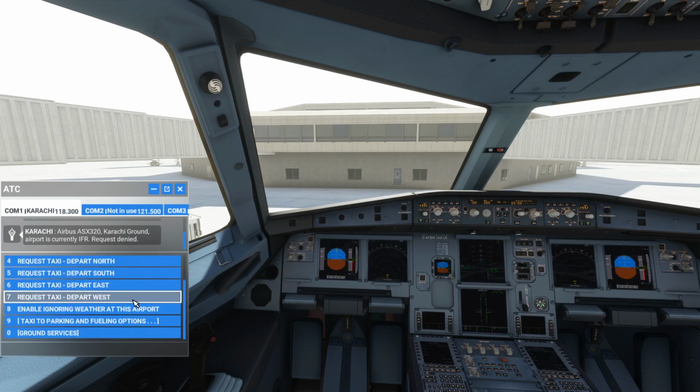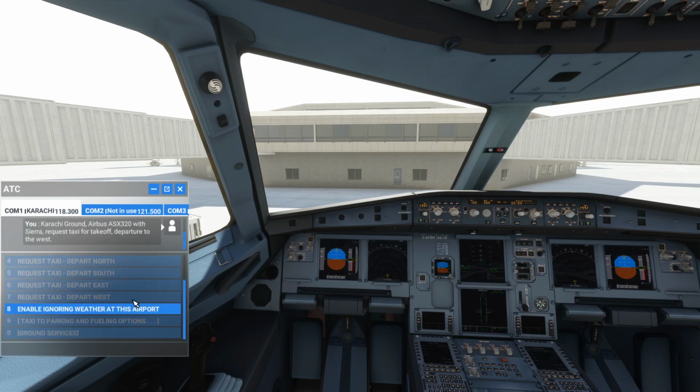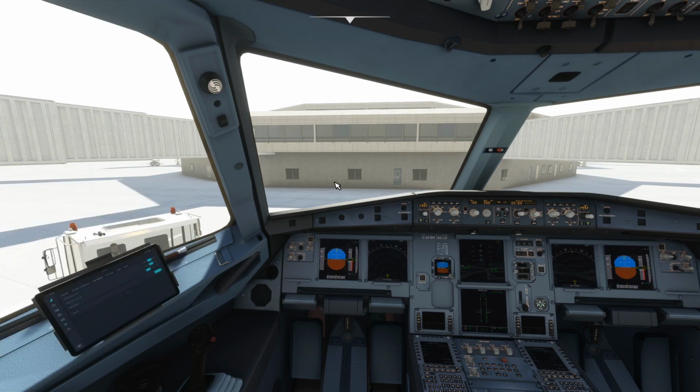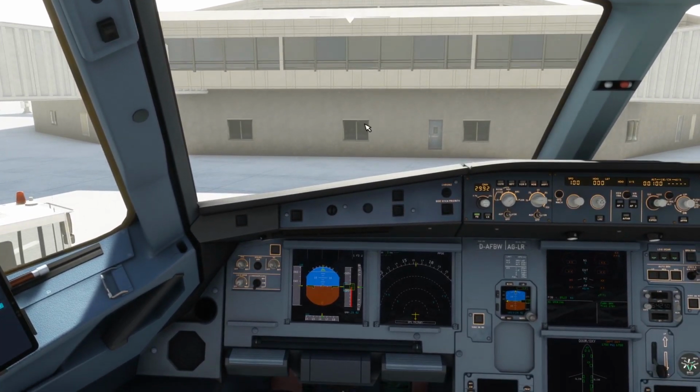Let's do it one more time. Karachi ground, Airbus Alpha Sierra X-ray 320 with Sierra request taxi for takeoff departure to the west. Airbus Alpha Sierra X-ray 320, Karachi ground, airport is currently IFR. Request denied. Okay, no issues. What I'll do is this.